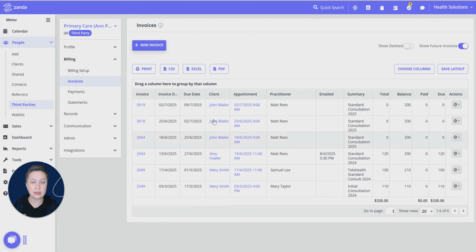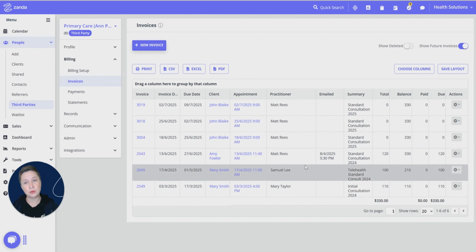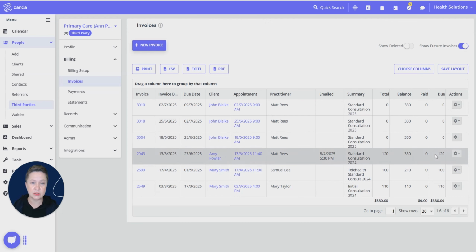You can see the client on each invoice, the practitioner who provided services, appointment information, if it was emailed or not, the balance, and so on. You can also get a copy of this list using this option here at the top. You can print out a paper document with a list of these invoices, or you can download a CSV, Excel, or PDF file with these invoices. So that's the first option when you only need a list of invoices for one third party.